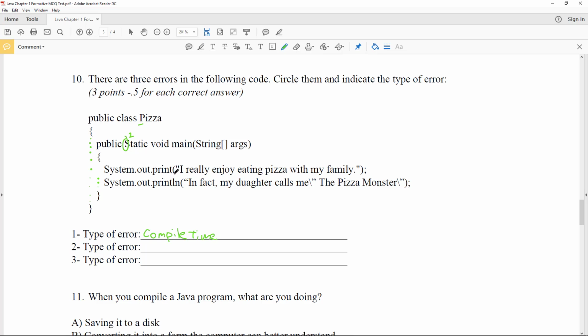System.out.print, that's good so far. There's our opening parentheses. Do we have closing? Yes, we do. There are some quotations, closing quotations. Yeah, this so far looks pretty good. Let's go inside. I really enjoy eating pizza with my family, with a period. That's not bad. Semicolon. So this line looks okay to me. Nothing so far. Okay. System out println.